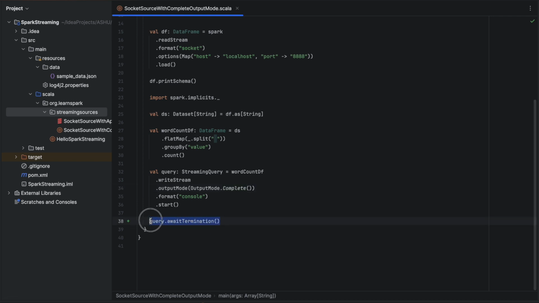Query dot await termination means this query will run indefinitely until we use query dot stop or there is an exception. Since we are not using query dot stop, it will run indefinitely. That is what we want from a streaming application.